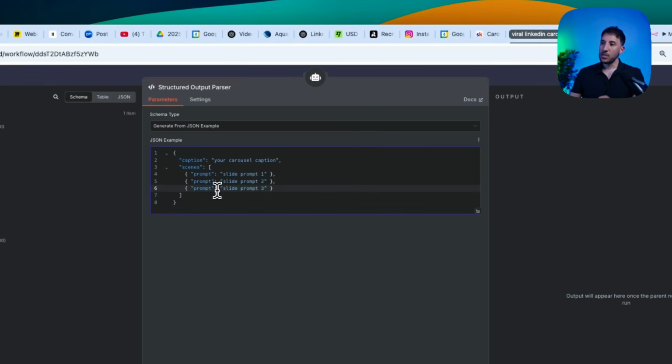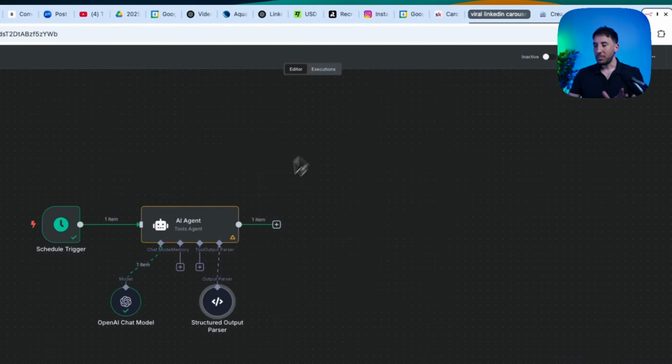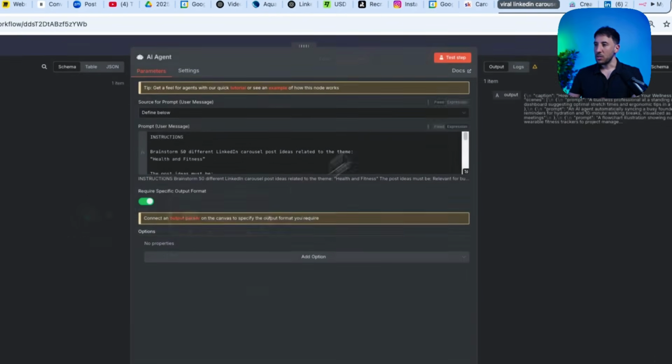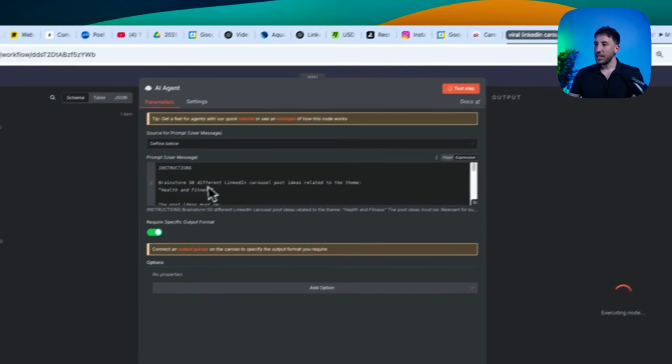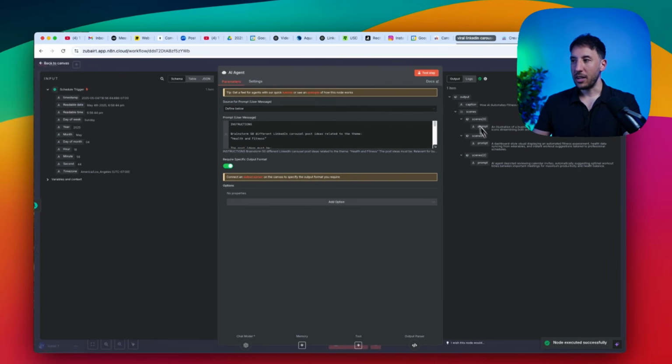All right, so this is where we're defining exactly the format that we want this AI agent to output, right? So we want one that says the caption, and then also scene, which is going to be the different slides for our carousel. You can add additional ones if you want, but I'm just going to leave it at 3 for now. So let's go ahead and test it. Now it should generate these prompts. There you go, based on the exact structure that we provided.